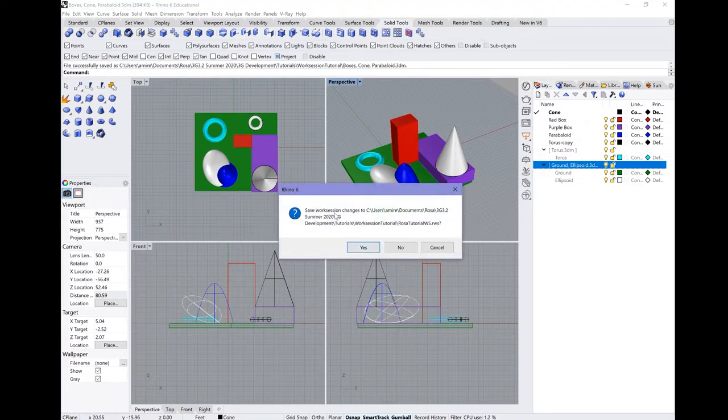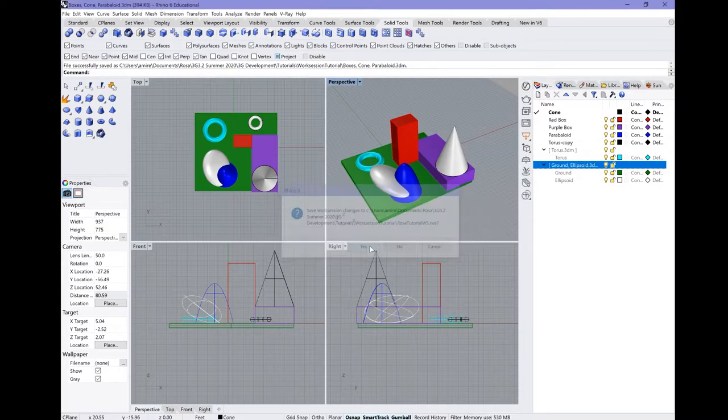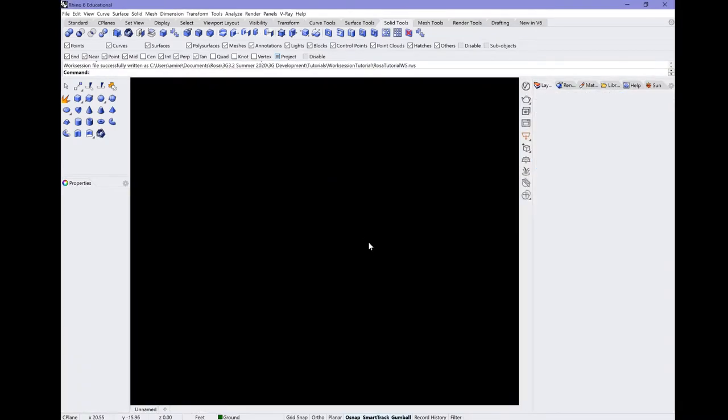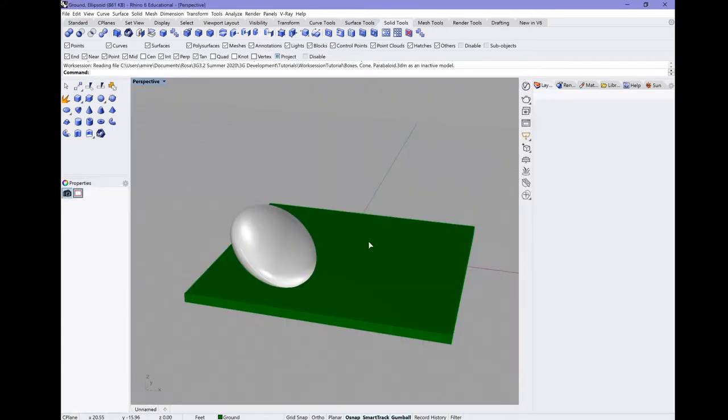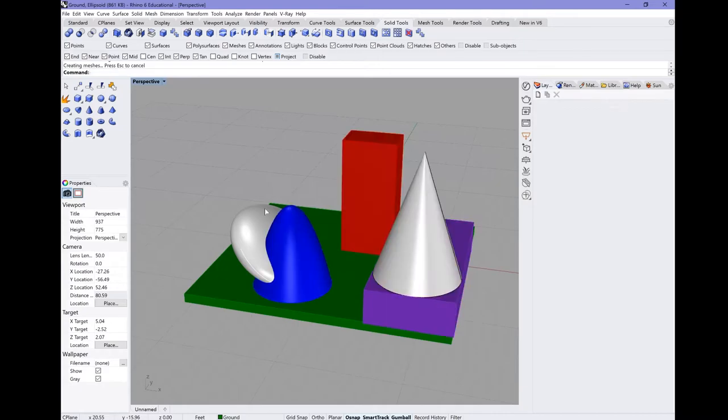And then it'll ask you about saving Worksession changes to your Worksession file, which is my Rosa tutorial WS, worksession.rws. So I say yes. It'll keep those files linked. It'll now set this one as the active file. So here it is.